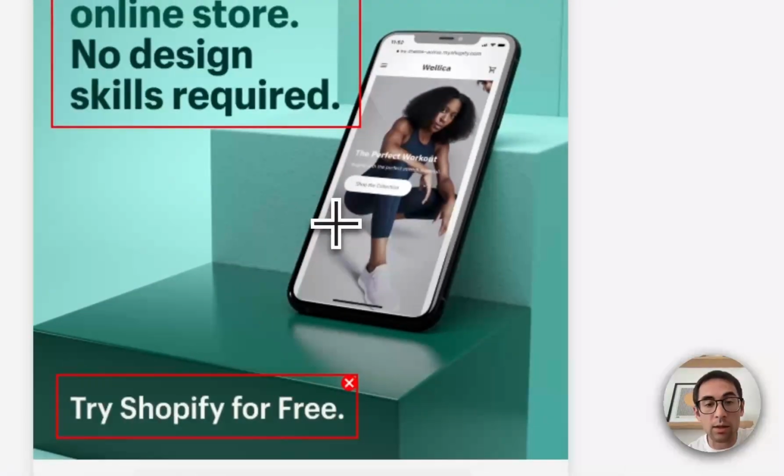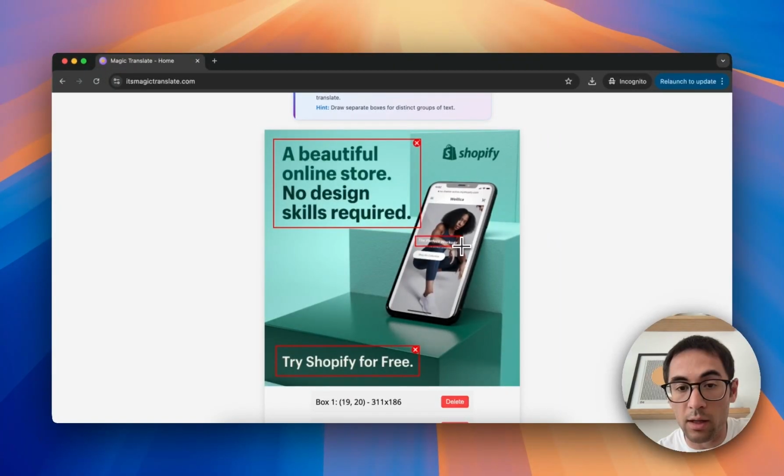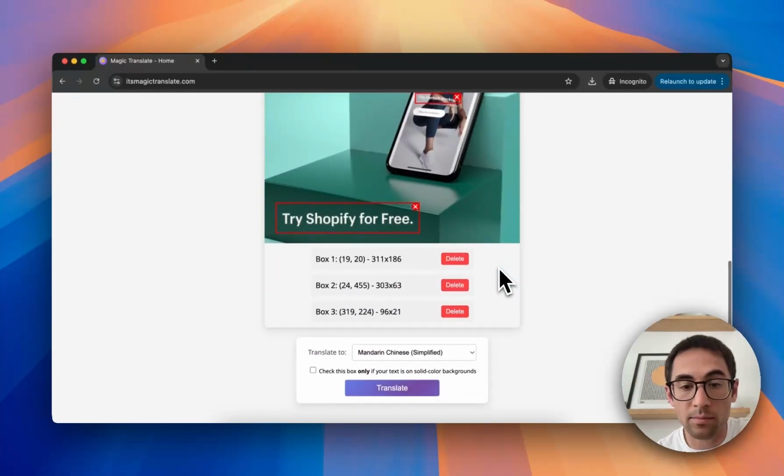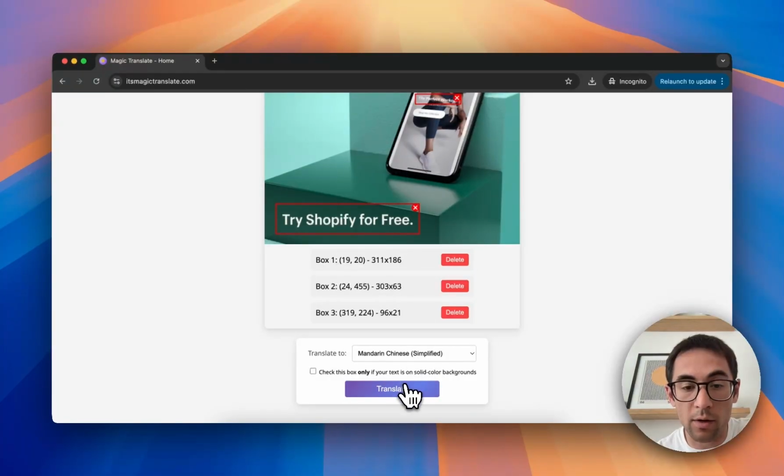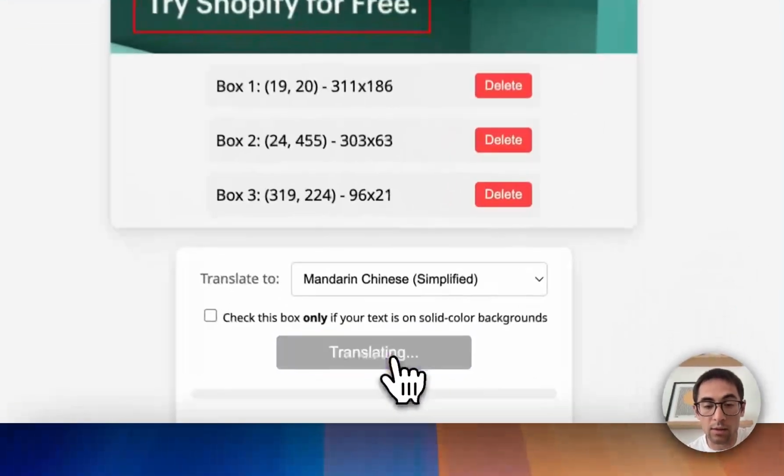But I do want to translate the headline here, as well as the call to action. And what I'm also going to try to do is translate the text here that shows up on the UI of the phone, just to add a little bit of detail to this translation. So I have the three distinct groups of text that I wish to translate. I want to translate to Mandarin Chinese, which is set to default here. Perfect. And now I'm going to go ahead and translate.